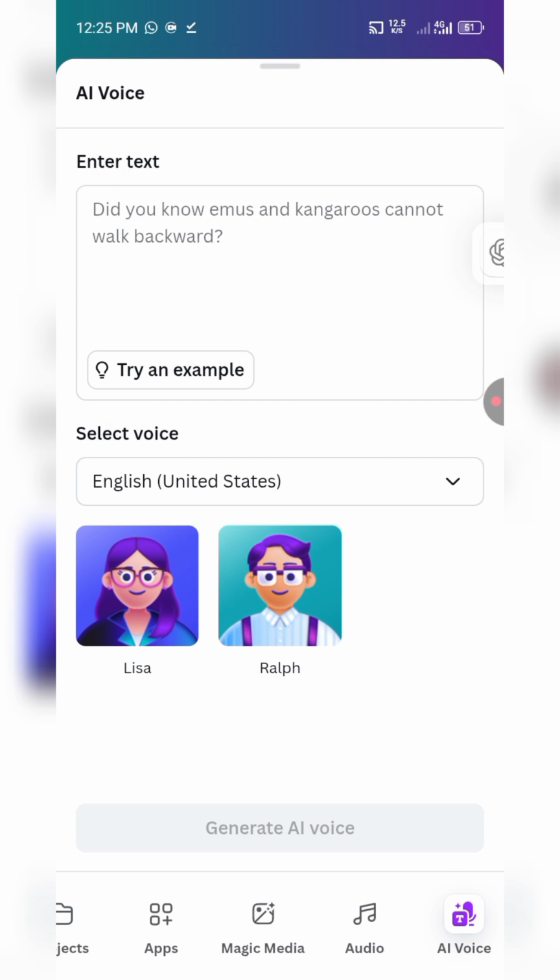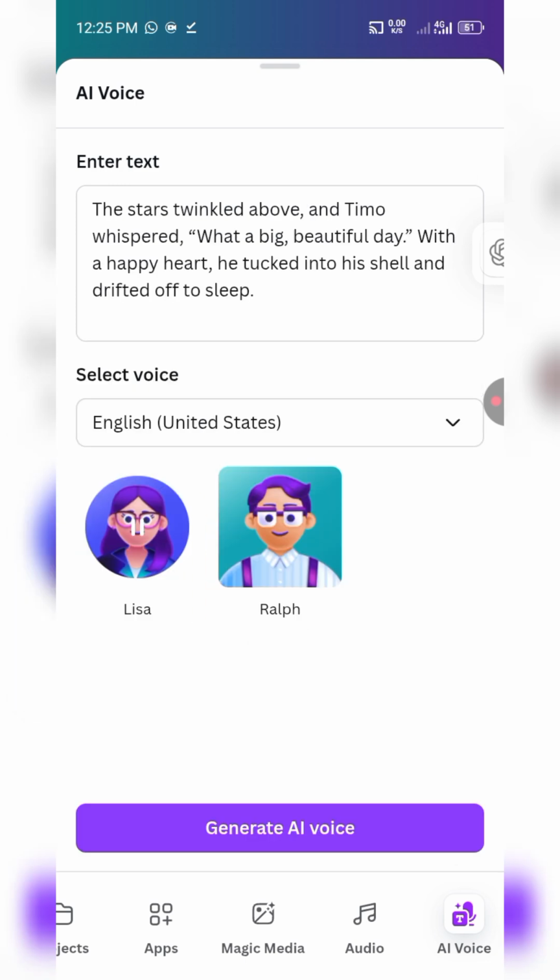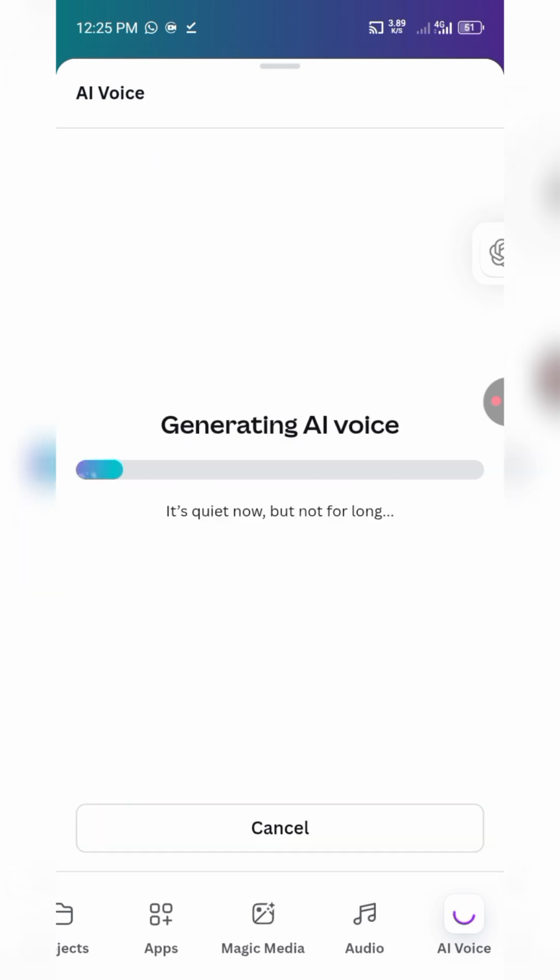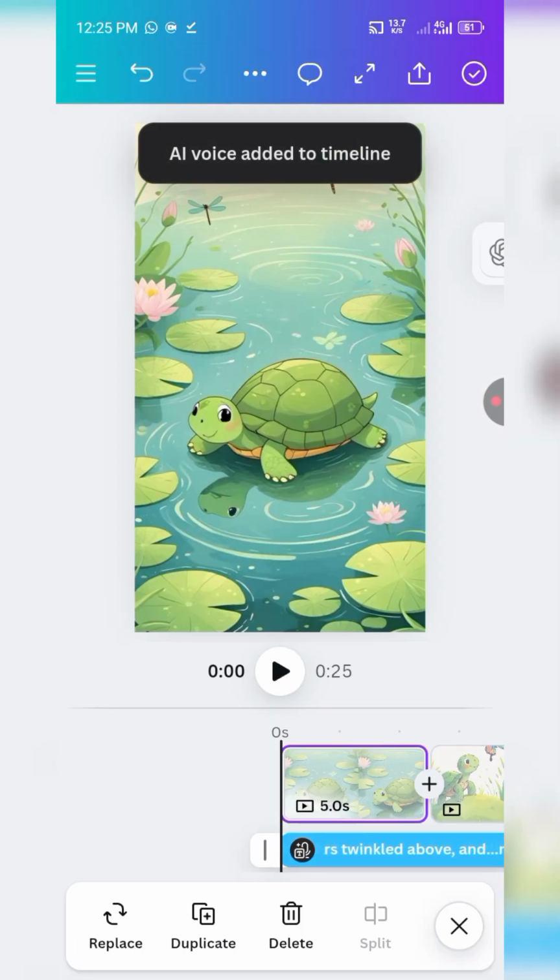Here we have Lisa and we have Ralph. So we're going to be going with the girl. Okay, we are going to be using the female voice. So this is the narration, and I just pasted there and then started generating the AI voice. Okay, so it has generated for us.